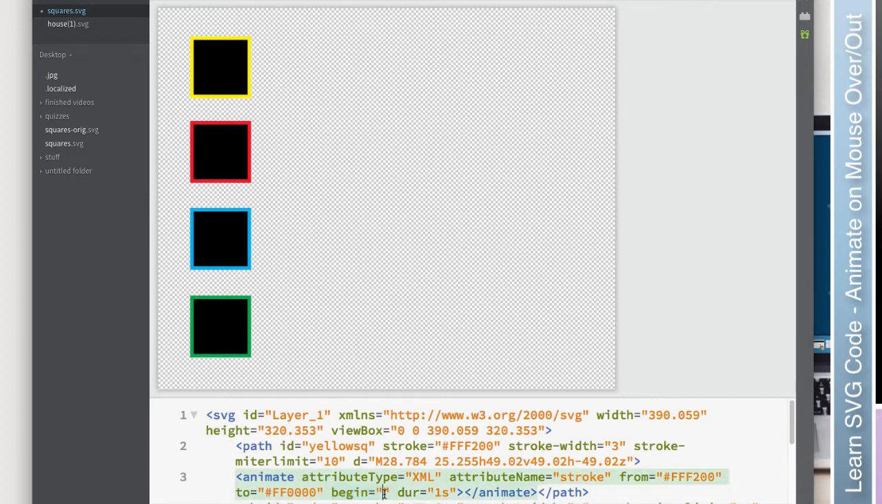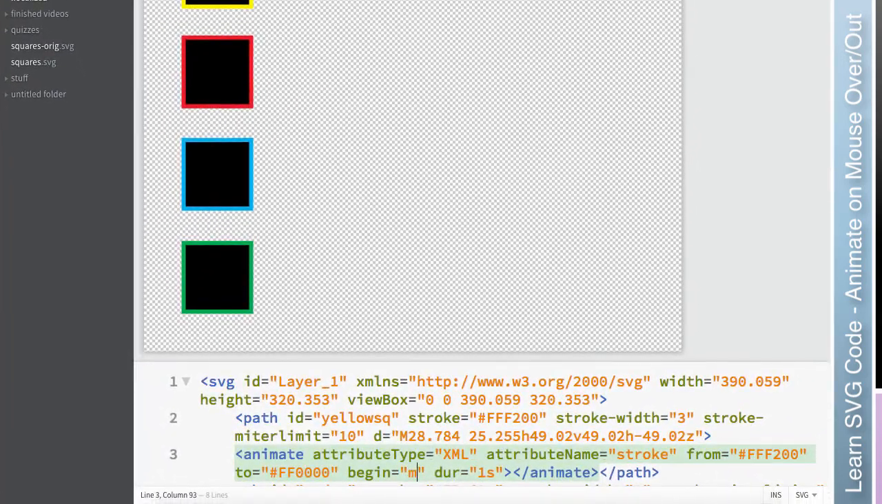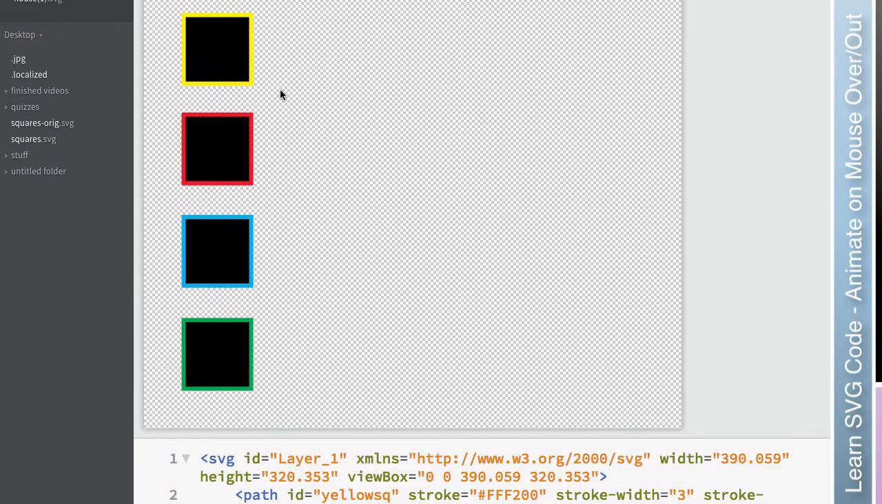Now instead of leaving begin out or having it happen automatically, we can have it happen on Mouseover, and it's really easy. Actually, all we do is we just type Mouseover in here for the begin, and now when I hover over it, there we go. It happens, right?